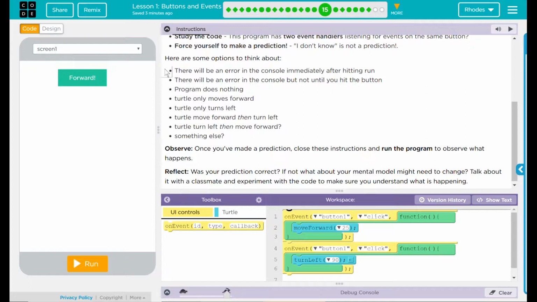Will there be an error in the console immediately after hitting run? Will there be an error on the console but not until you hit the button? The program does nothing. The turtle only moves forward. Turtle only moves left. Turtle moves forward, then left. Turtle turns left, then moves forward. Something else? Observe. Once you've made a prediction, close these instructions and run the program to observe what happens.